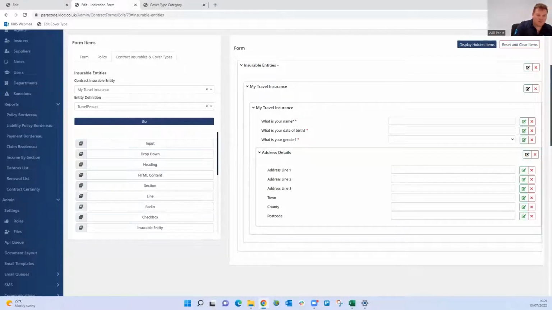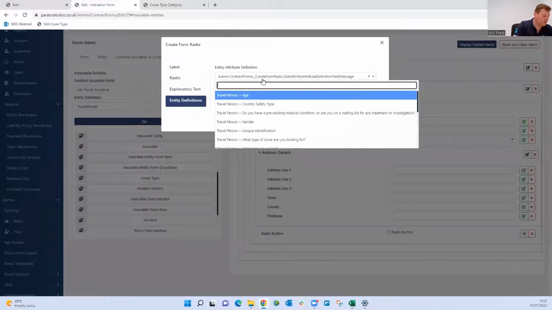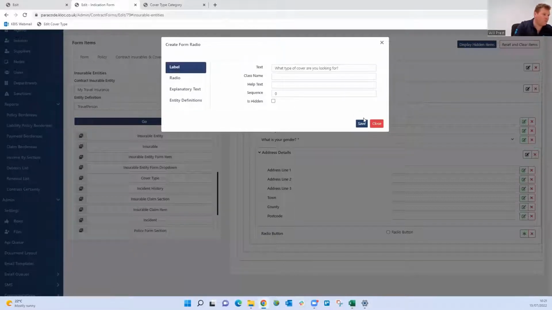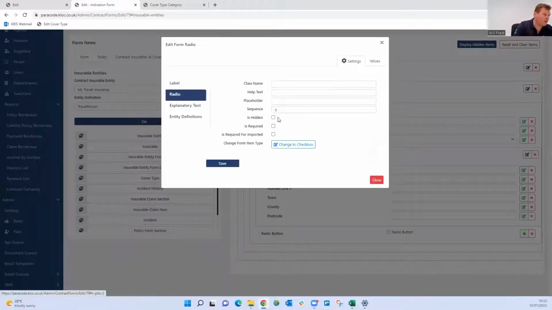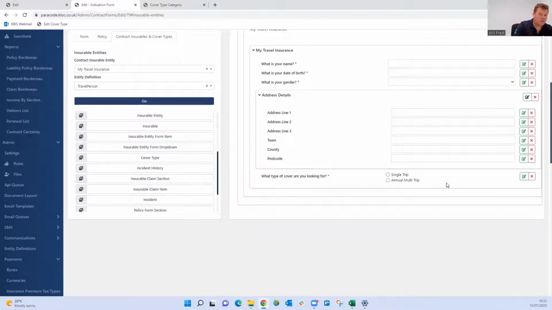What we now want to do is I have a list of questions in my little Excel spreadsheet that I've been using to build this policy with. We're now going to add some of the more interesting ones. So what type of cover are you looking for? So that actually needs to be a mandatory question because you can't get cover without it. So what I did there is I created a radio button.